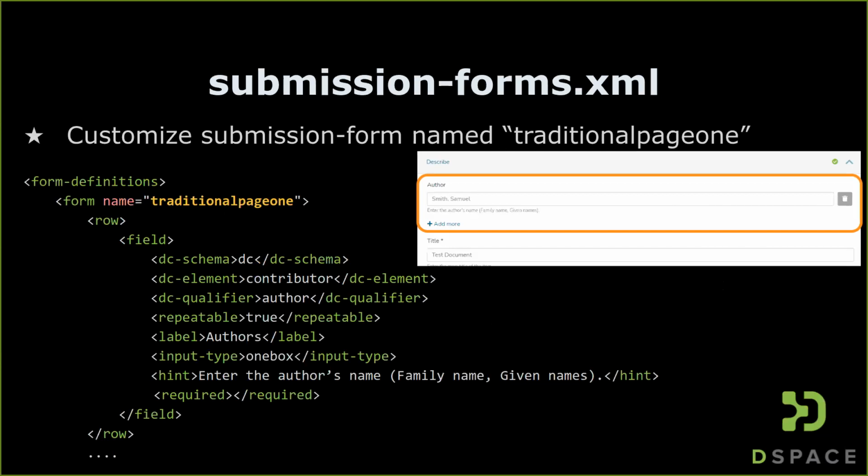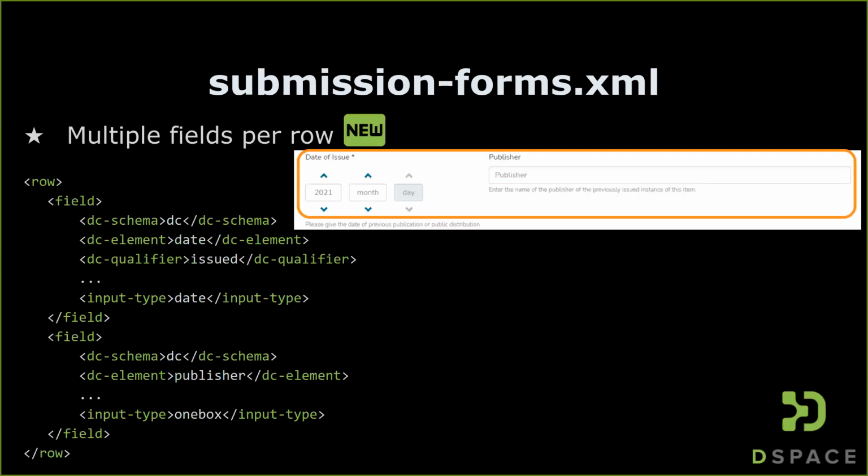So this is what that structure looks like. Again, you still have those field tags that allow you to define what metadata fields are there, whether you can add more than one, whether they're required. You'll see a row tag there where you can add multiple fields per row if you want to, but that's totally configurable in the same way it was in DSpace 6 and below. Let's go ahead and move forward.